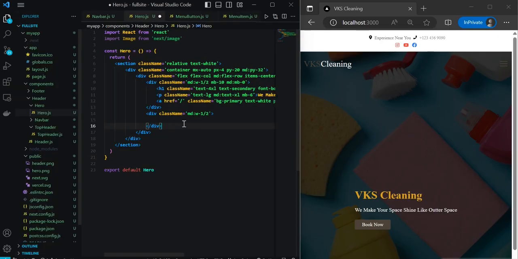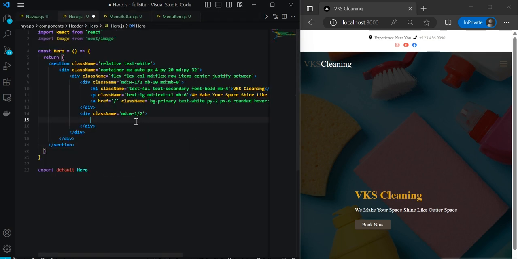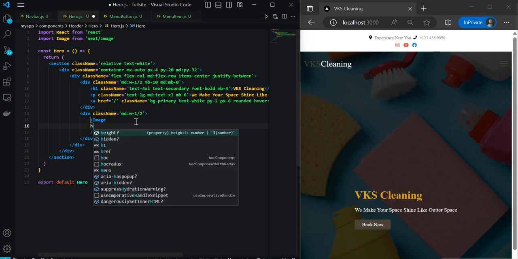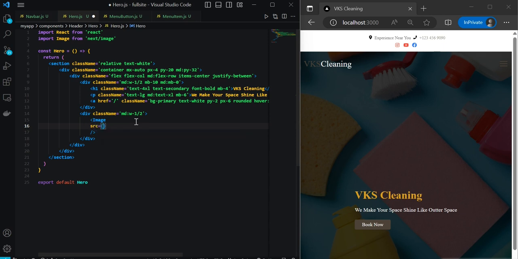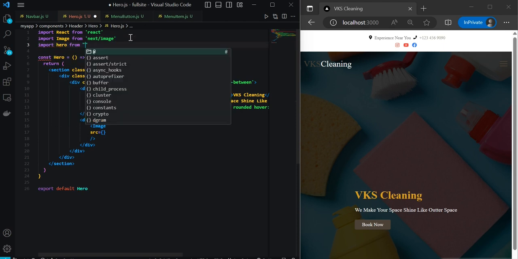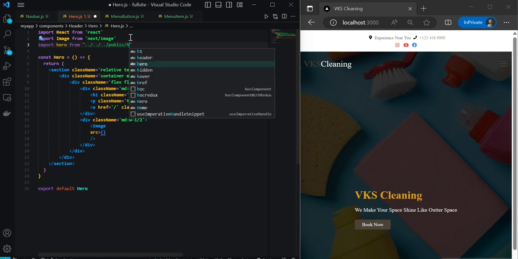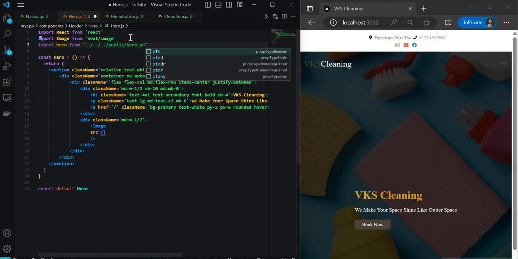So I think, yep, I have a hero image here. So what we'll do is we'll just add the image tag and we can close it. Excuse me. And we'll give it a source. Let's import hero from public, should be hero.png.